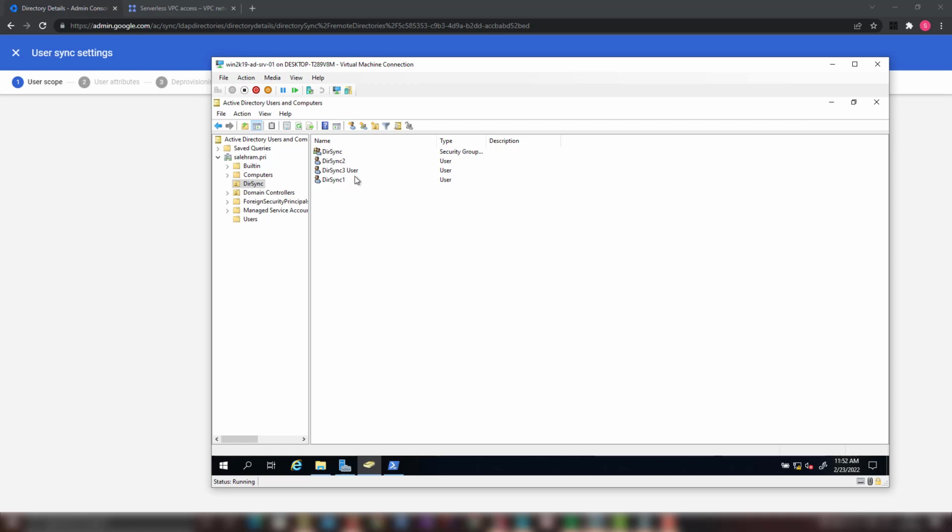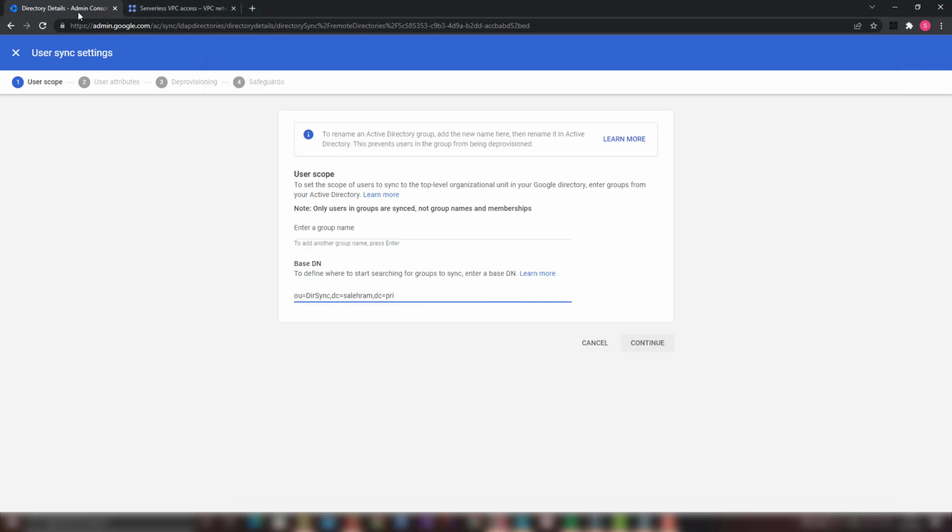Now, there is one problem with this configuration here. It's telling you that to define where to start searching for groups to sync, enter a base DN. The problem here is they forgot to mention users as well, because this is not only going to affect the group that you will define here, it's going to affect the users as well. And I'm going to show you now what I mean by this.